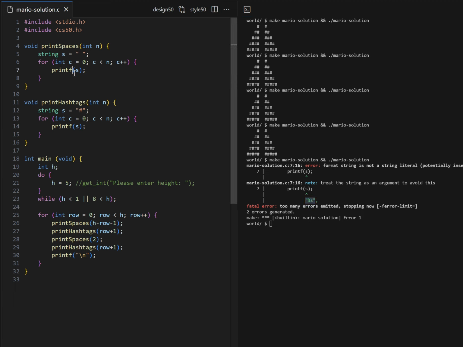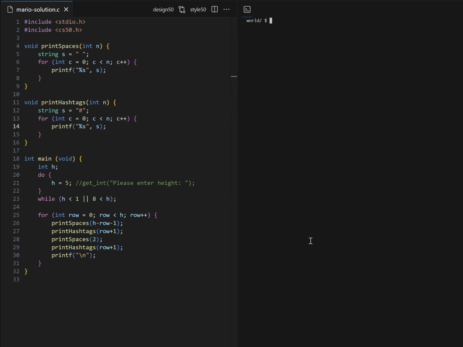So what does that mean? Well, it means that here I have to use a format and pass s as an argument instead. Okay, because printf is a print format. If I do that, it fixes this error. Let me clear the screen, run the code again, and I have my nice pyramid here. All right.